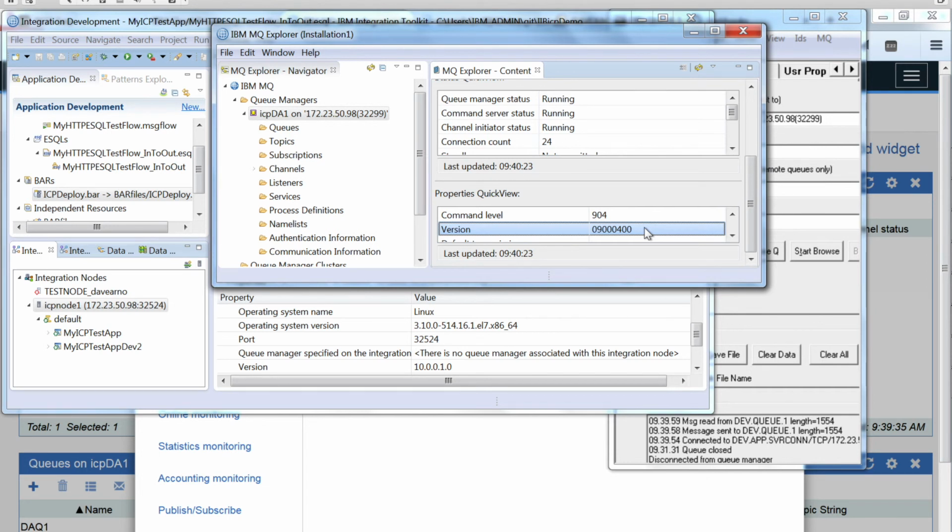The whole process of rebuild, reconnection, to replace that environment and upgrade MQ for our developers takes about 4 minutes on this particular environment of ICP.